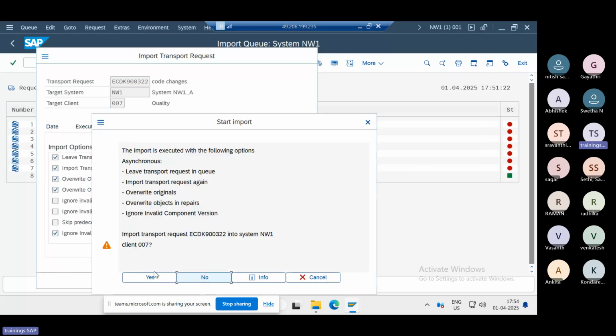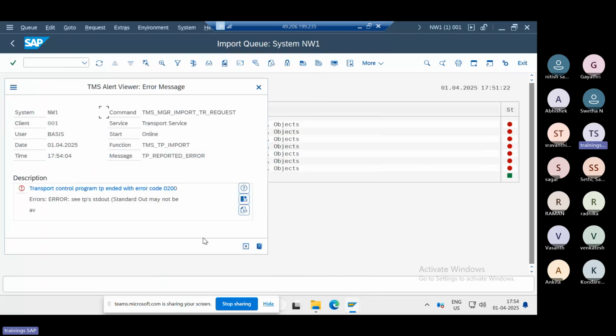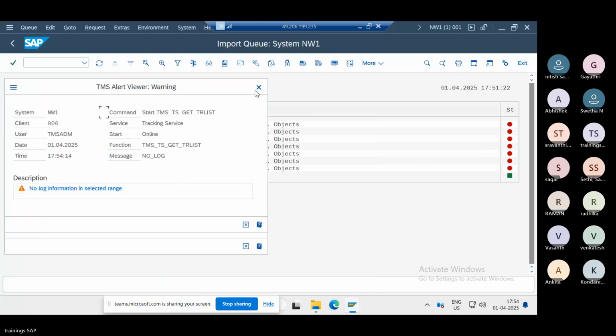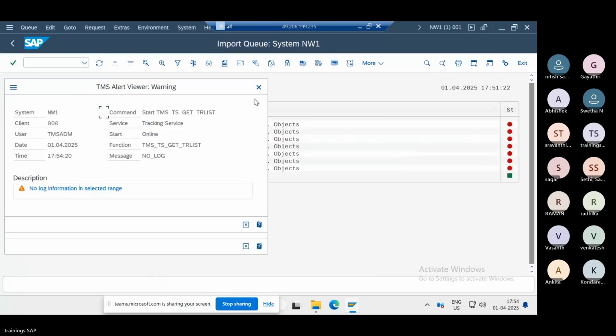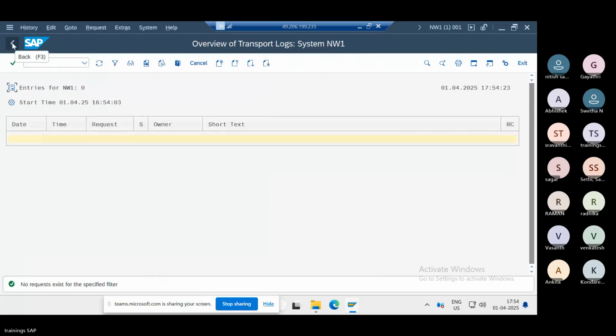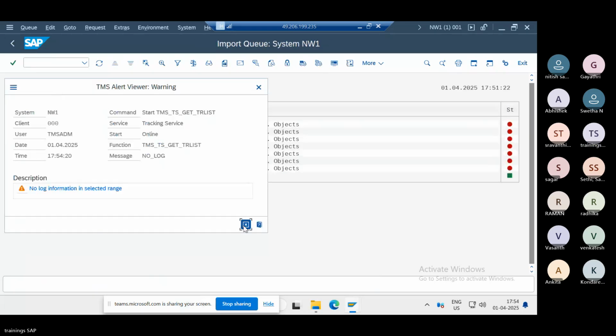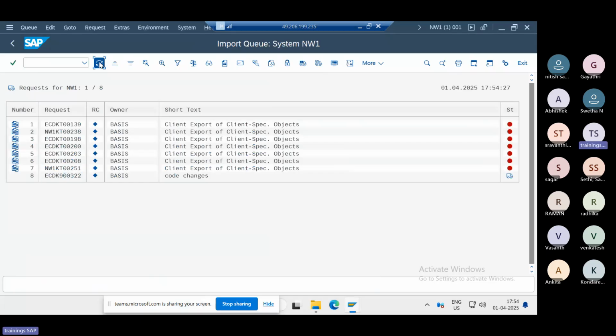Click on the continue button here, click on yes. Then what happened? TMS program error. So there is an error. If you see here, there is a truck symbol running, so the import is running. Currently, the import is running here.